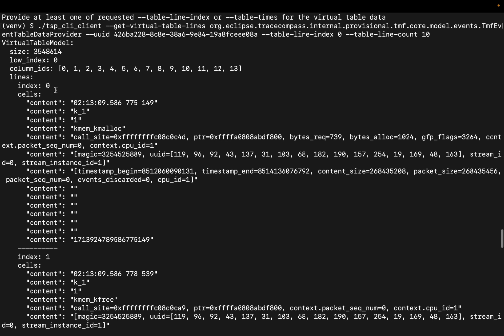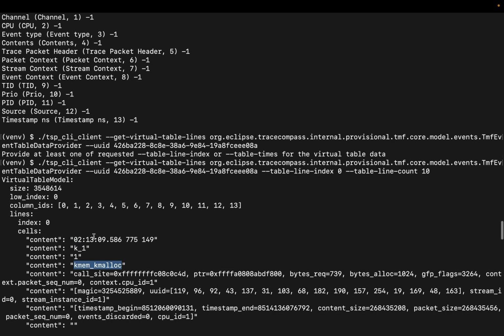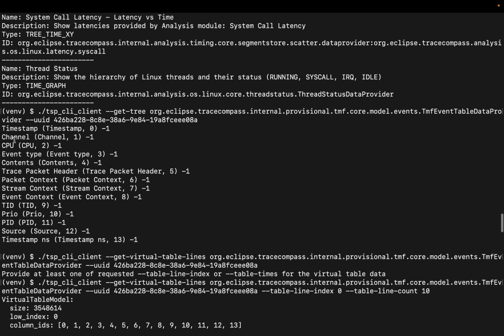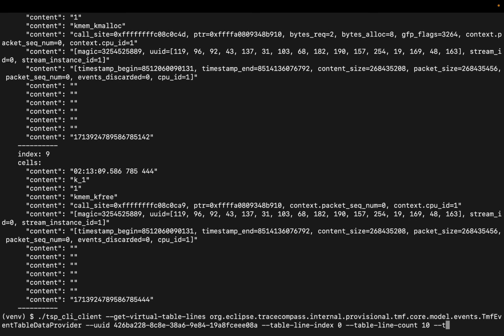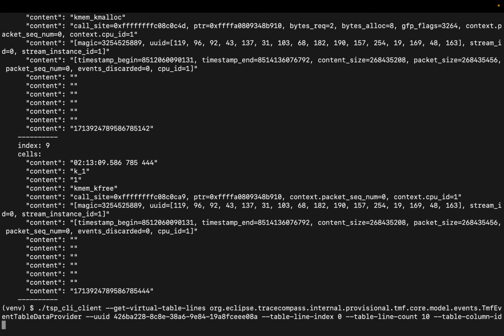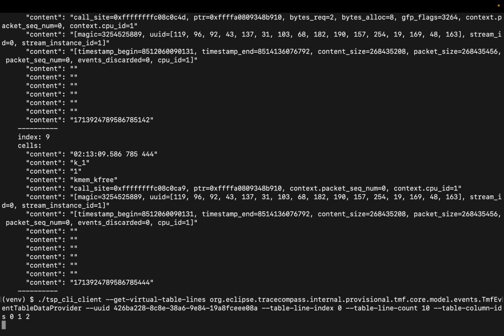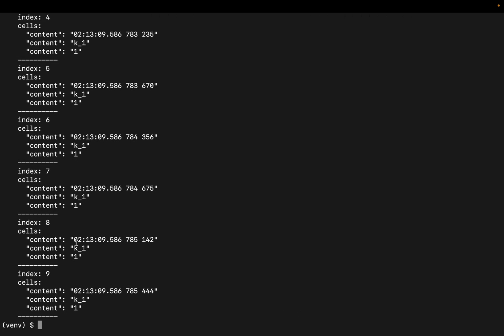This is the first row, and the first cell is the timestamp, the second one is the channel, then the CPU, and then the event type. All of these come from the timestamp, channel, CPU columns, and these are the IDs. Consider that I only want the timestamp, channel, and the CPU. I say table column IDs 0, 1, and 2. Now it will return only the timestamp, channel, and the CPU.